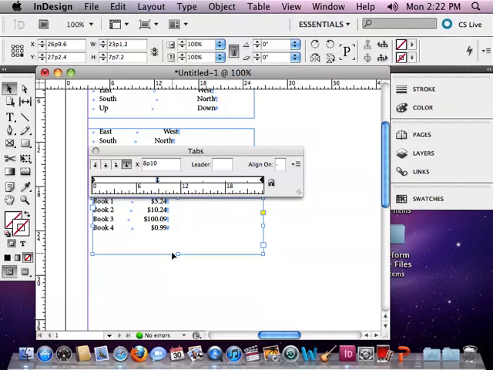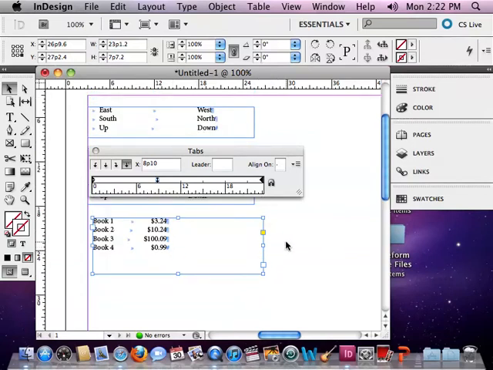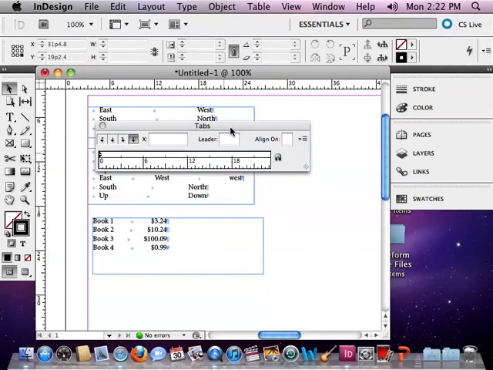And all the column is aligned based on what? The decimal point. That's right. Good. So that is the third exercise. And let's do the fourth exercise right now.